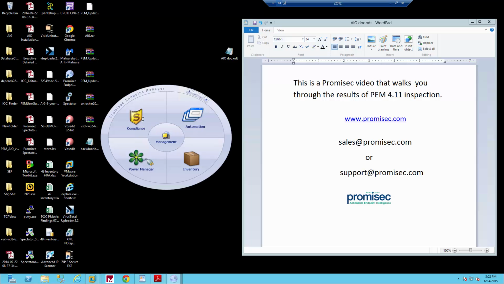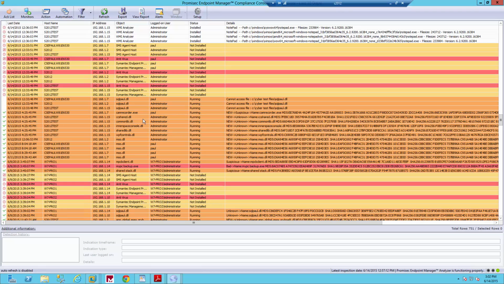We're going to review the results of a recently run Promisec inspection. Let's go ahead and begin. We're going to launch our compliance console, and this is where all the results of our inspections come in. With Promisec's agentless solution, nothing is installed on the endpoint, but we have the ability to bring back objects that are not within the compliance of what the security policy should be.